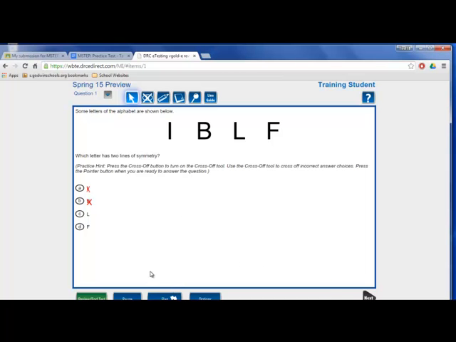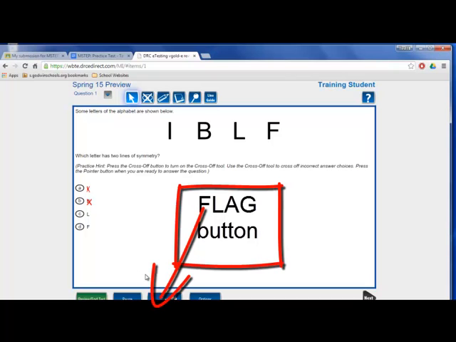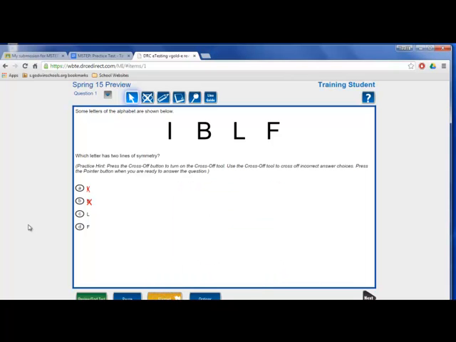Another option that they have is if you're unsure about this question and would like to revisit it later, you have the flag option. By flagging a question, it's going to put a special indicator that will help you come back to this question later.